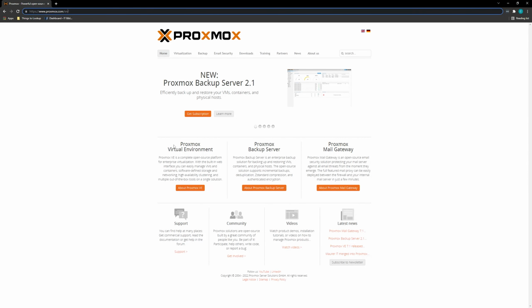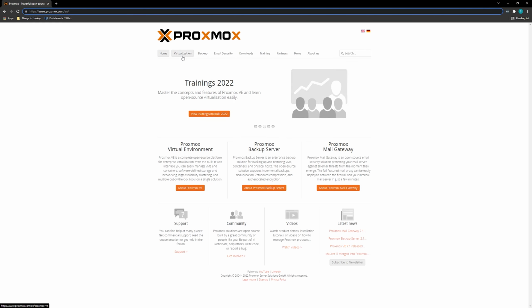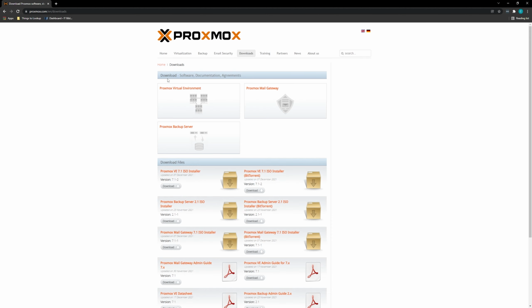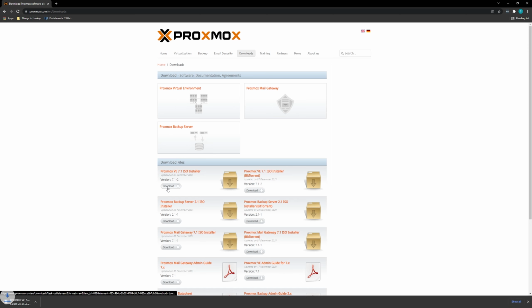So the first thing we're going to do is go to proxmox.com, and it'll take you to this page here. We're interested in the virtualization project, so we will click on virtualization, and then click download here. Then we will pick the latest installer. I'm just going to do the ISO installer, without BitTorrent. I'm just going to click download here, and we will let it download.